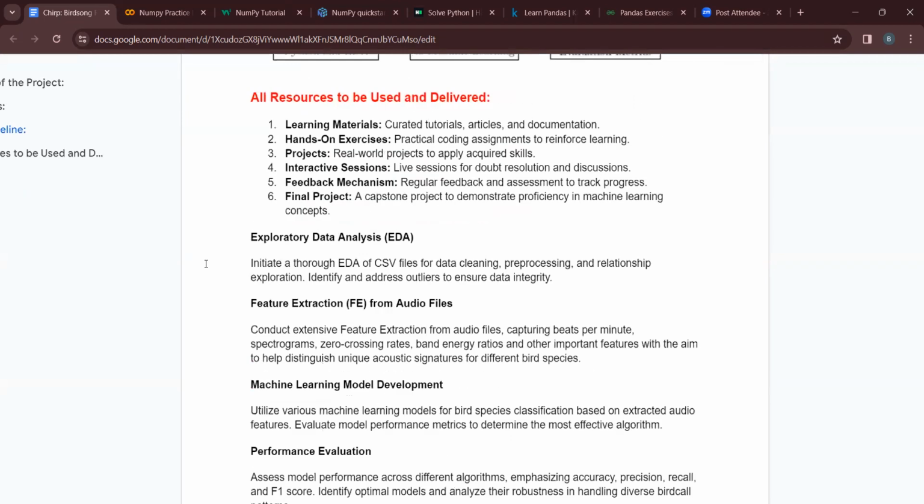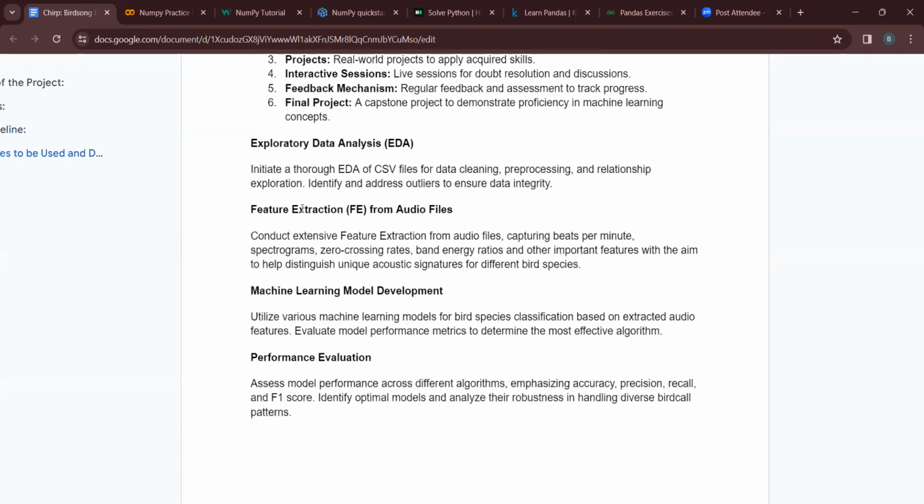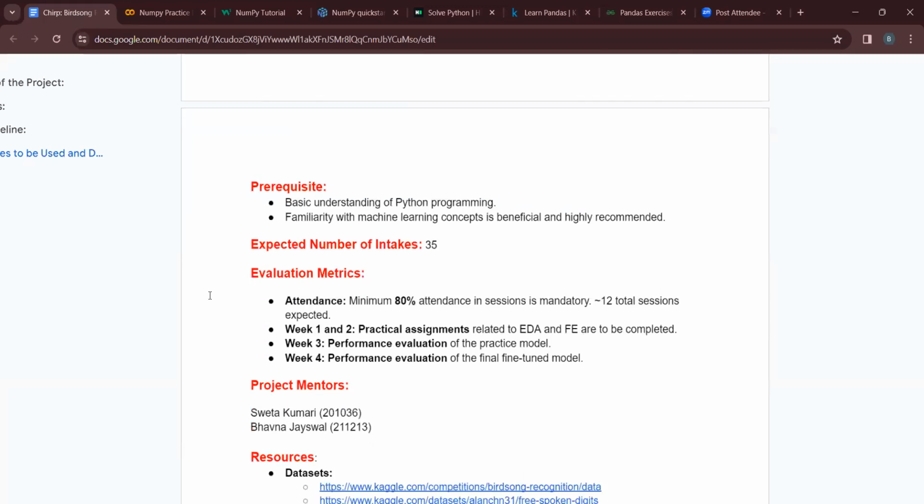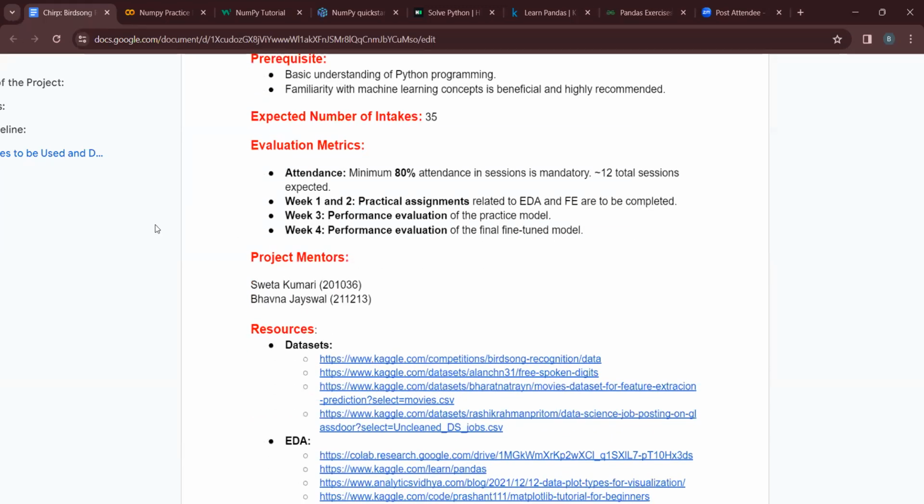Now I told you what EDA is, FE, the model development and performance evaluation. That is what we're going to do. Okay, now evaluation metrics. Attendance minimum 80% is extremely mandatory in order to get certified. We expect about 12 sessions, which means 3 per week. That is what you're going to expect. And I need you to have a minimum of 80%. I will be recording your attendance.